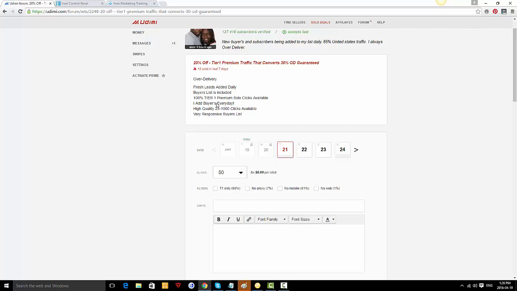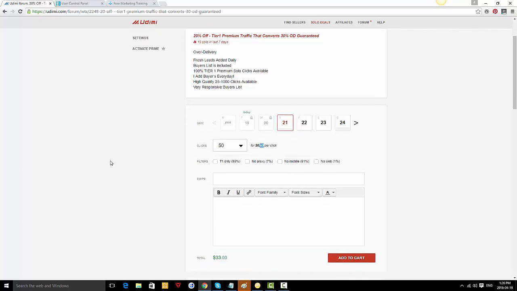It depends on the vendor. Some vendors charge 40 cents a click. This person is offering their solo ads at 60 cents. I wouldn't go any more than 60 cents a click. After that, I just feel like you're getting ripped off. So stick with 60 cents or less. And if you can test with 50 clicks, I wouldn't test with 50. I always do 100 to 200 because 50 doesn't do much.